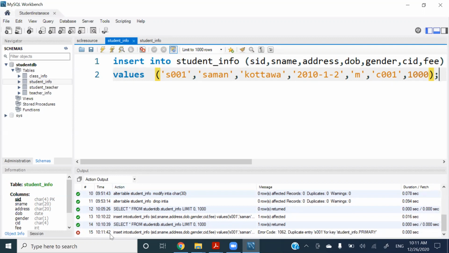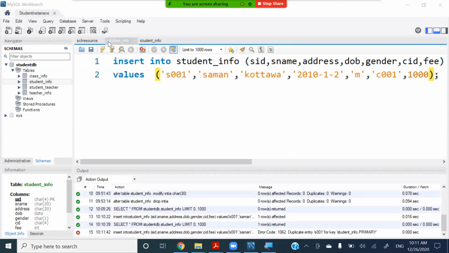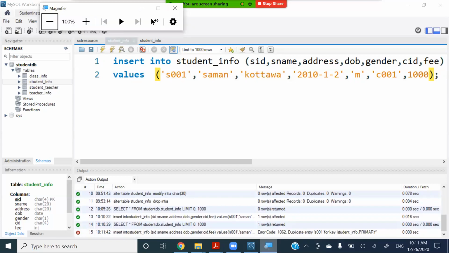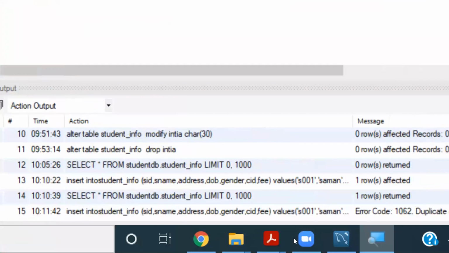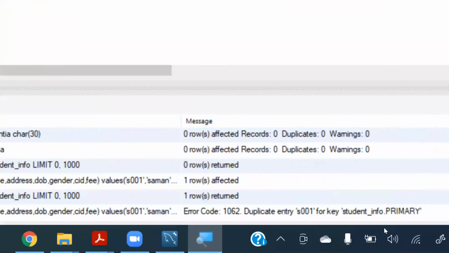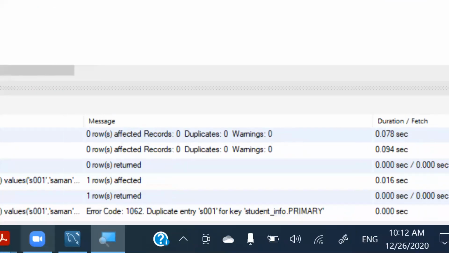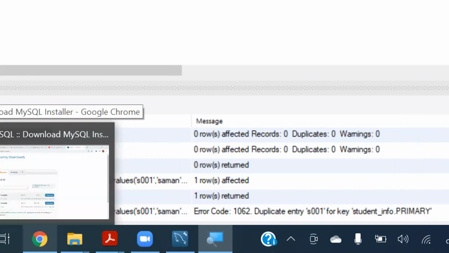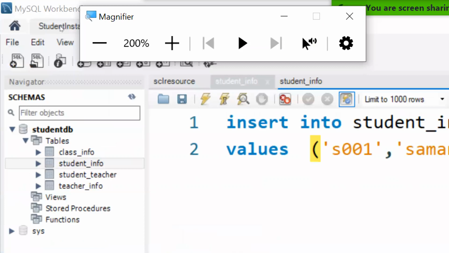Now it says, see, I'll modify it a bit to show. See, it says insert into student info. Duplicate entry. It says duplicate entry S001 for key student info primary. Right?